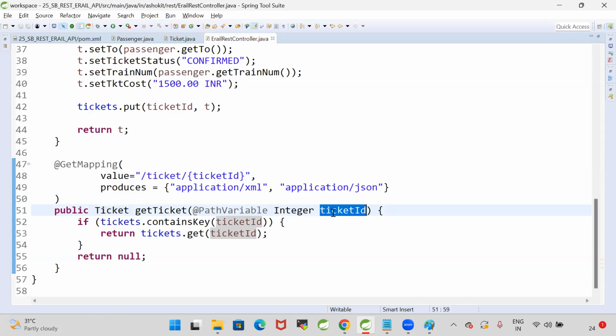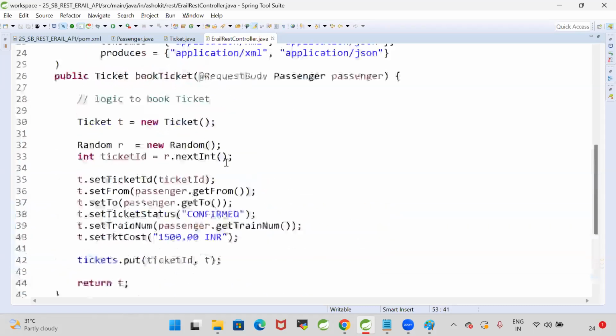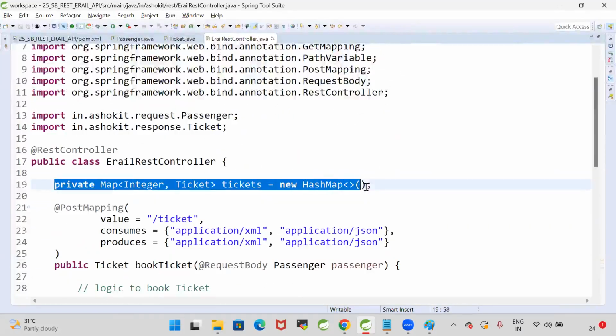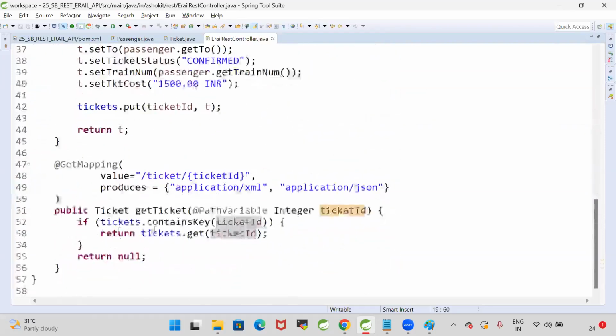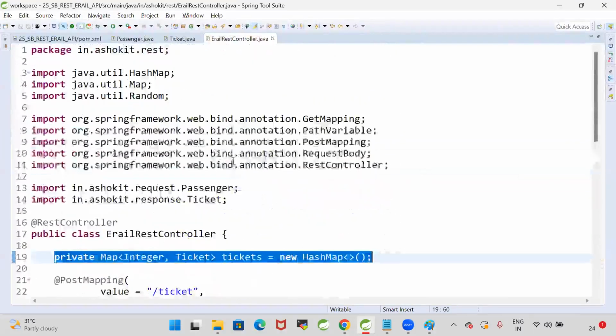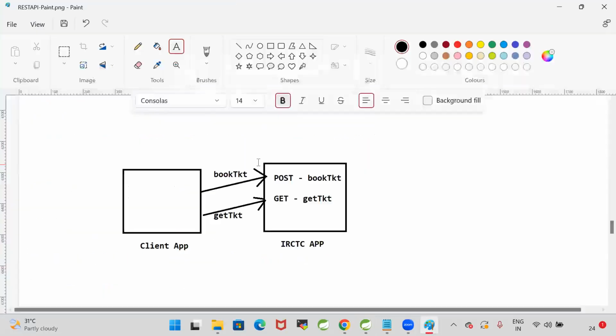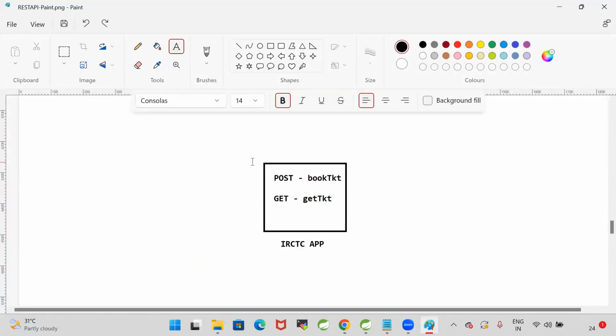Once I get the ticket ID, I will check whether the ticket is present in the map or not. If the ticket is present in the map, then I will return that ticket. Otherwise, I will return a null value. Now, can we consider our application is having two endpoints? One is book ticket, another one is get ticket.